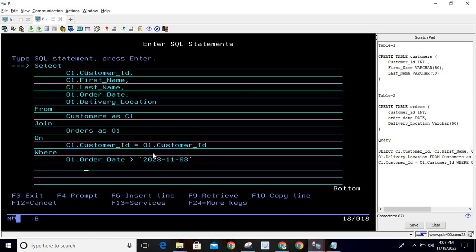But from the problem statement we identified that we have only one column on which we can apply the join, which is customer ID. Then we know what fields we want to print, so I selected those fields only. Then I applied the join on 2 tables with this condition, and I also applied the where condition because I want to pick only the data ordered after November 2023.